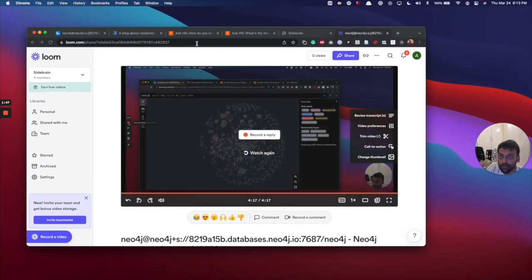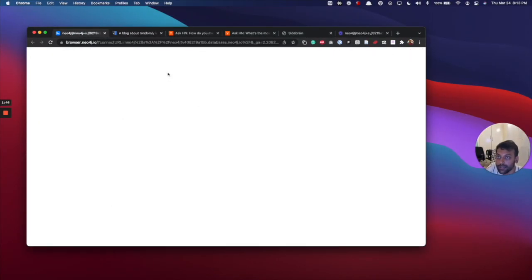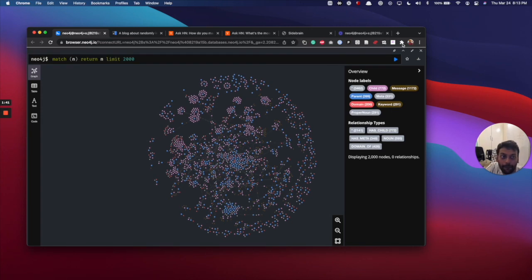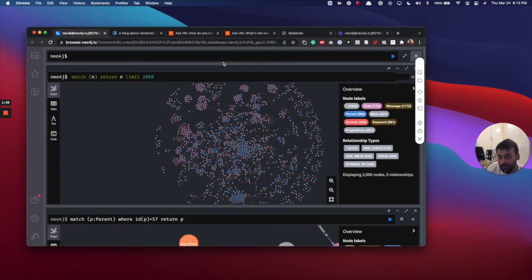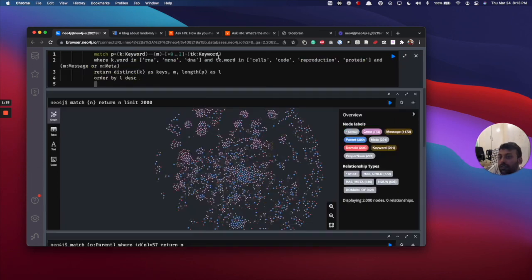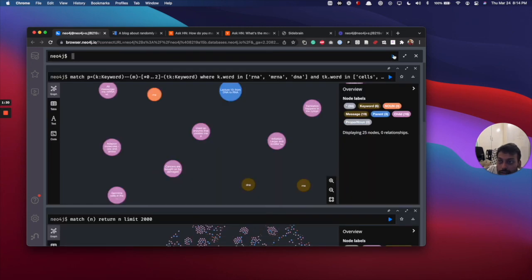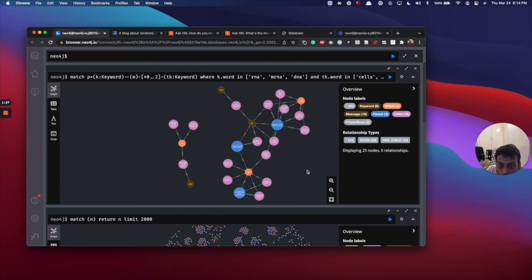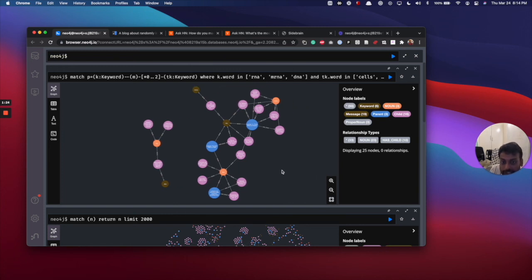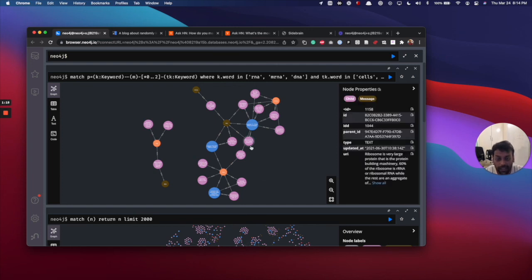Let me just copy this into the... So what that returned essentially is this. As you can see, the interconnections in the data are all there. I need to find a better way of displaying this data to the user, but this is a very brief demo of how Sidebrain is constructing a knowledge graph.